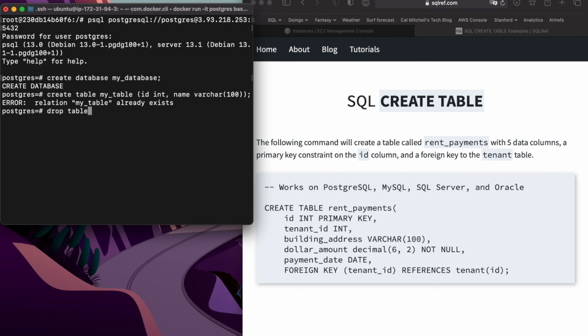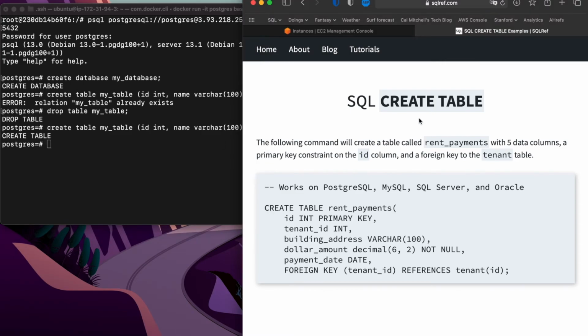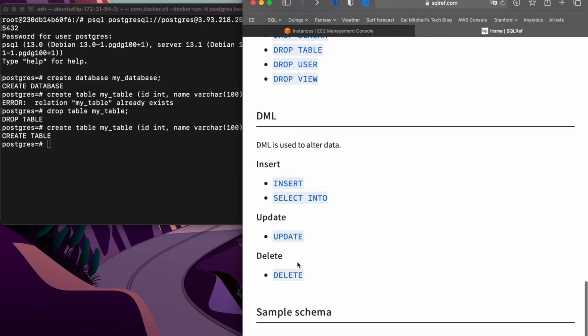It already exists. I've done this tutorial a couple times, so I'm just going to drop that table and try it again. Okay. You don't always get the tutorial right on the first time. And let's insert some data.